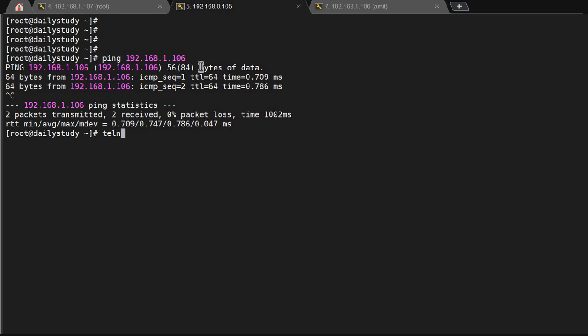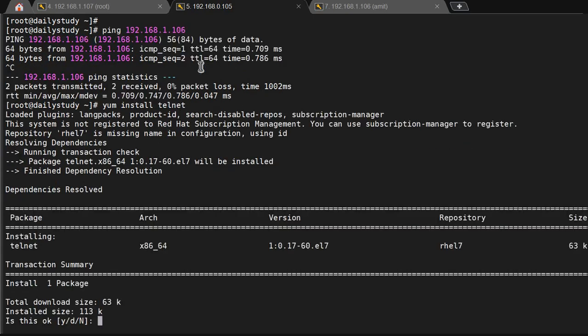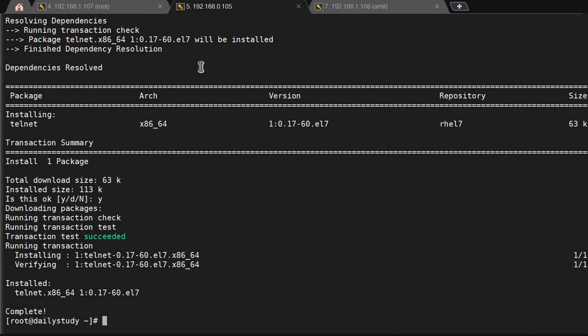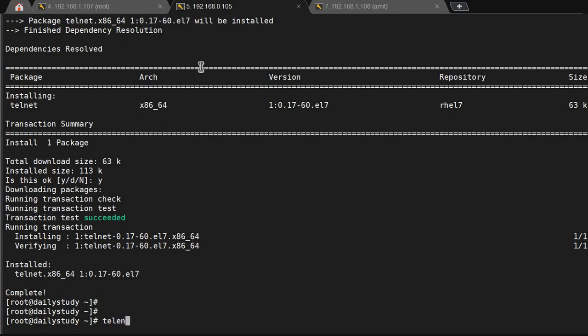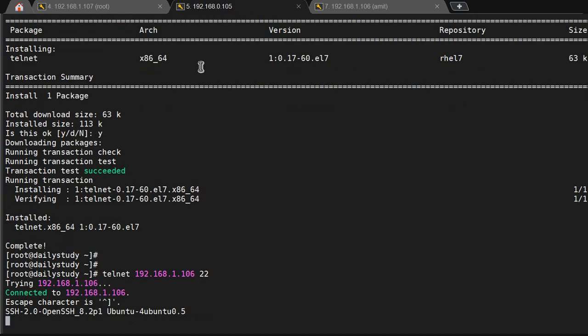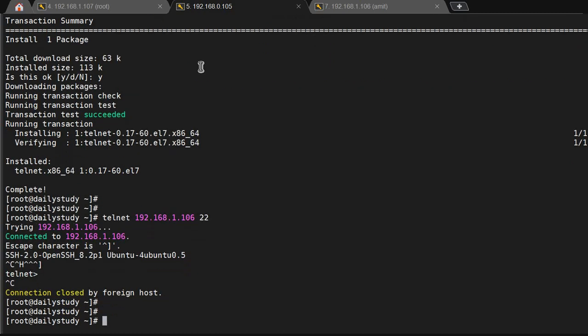Telnet is not installed in my system, so I will run yum install telnet. It's showing the telnet package to be installed. Press Y. Perfect. Telnet, then the IP 192.168.1.106, port number 22. See, it's getting a connection. So to exit it, connection closed.